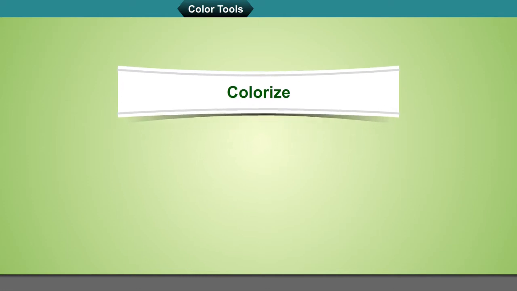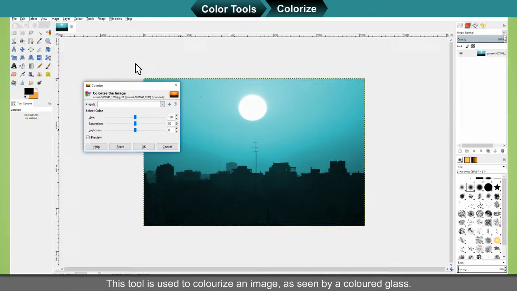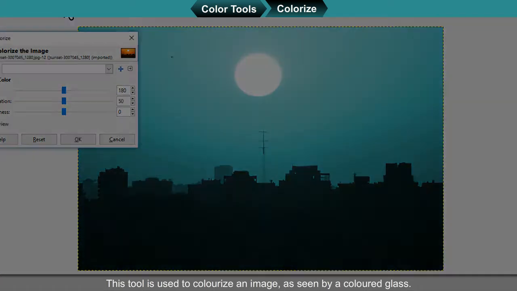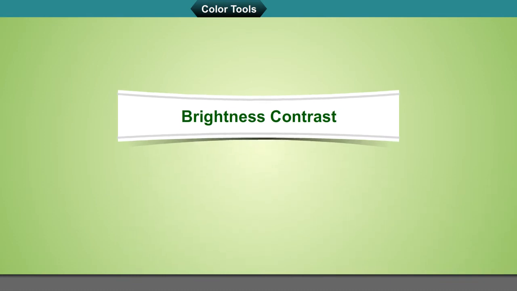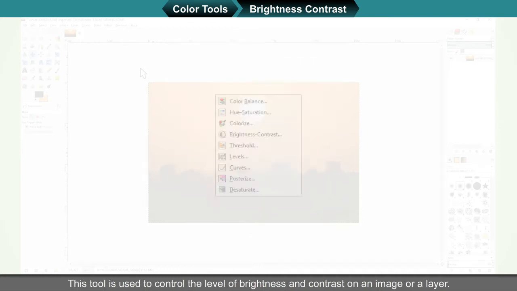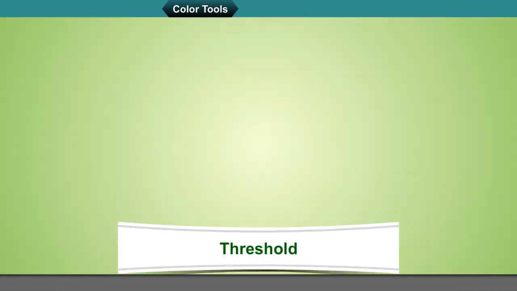Colorize. This tool is used to colorize an image as seen by a colored glass. Brightness contrast. This tool is used to control the level of brightness and contrast on an image or a layer.